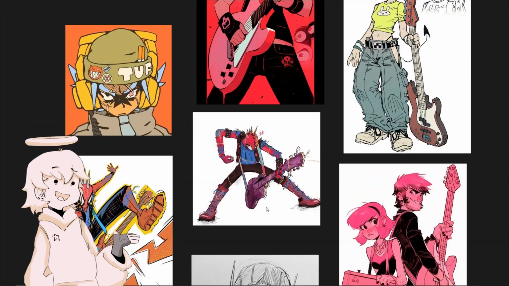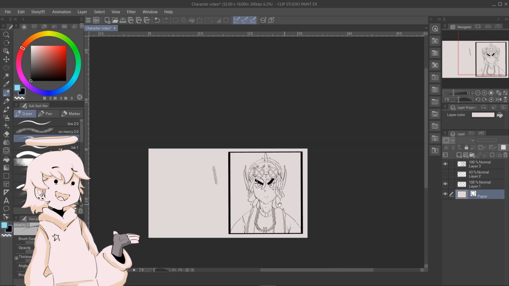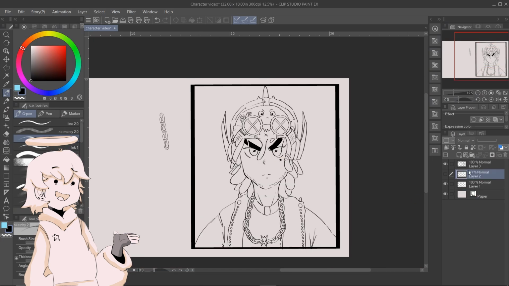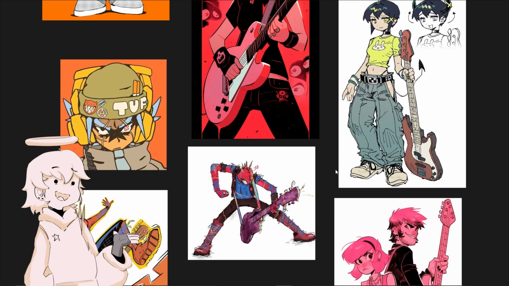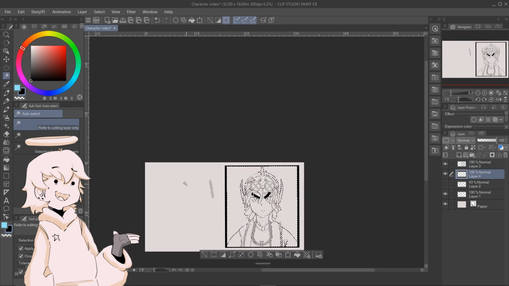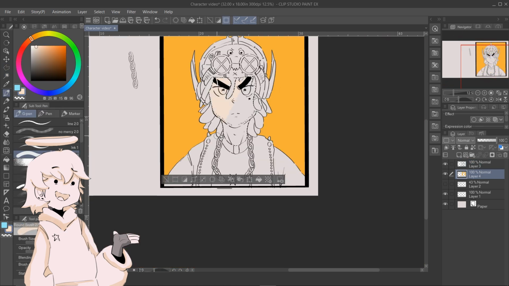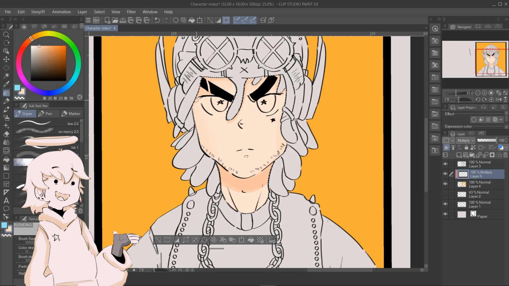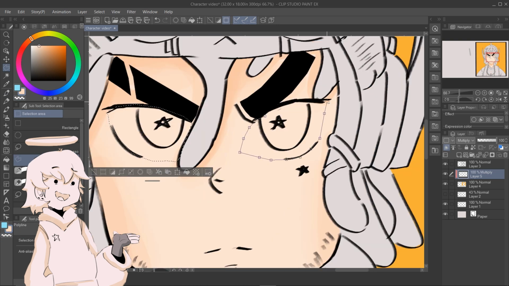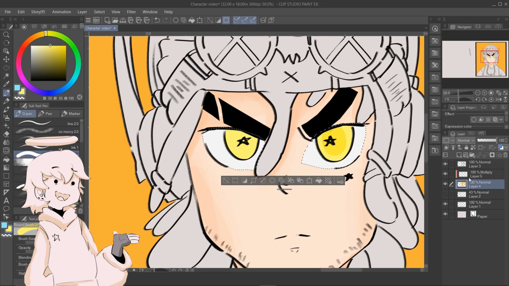So I'm gonna be starting out looking at the reference again, looking at the colors that are kind of similar here. I see a lot of oranges, a lot of blues, a lot of red, a lot of yellow. So I'm gonna be using those colors here in order to create my character in a similar way. What I'm gonna be doing here is blocking out the outside of the character, so I can just do the background yellow, and then it's just coloring the skin, coloring the eyes.